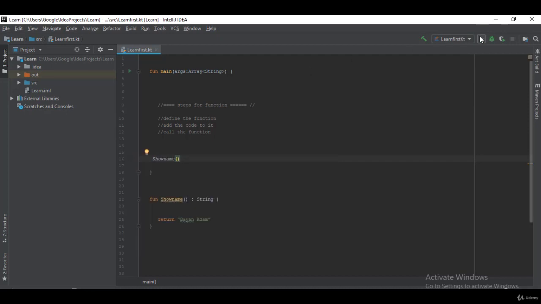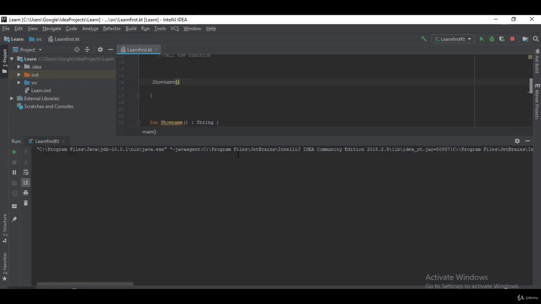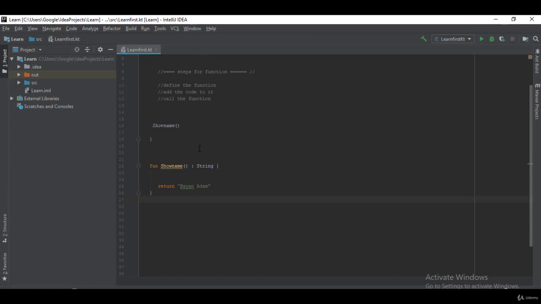Let's run the application and see what we are going to get. Of course, we are going to get nothing. I'm going to tell you why in a second. As you can see, after our application is running, we get nothing. But here we defined everything, so now let's go ahead and explain it.